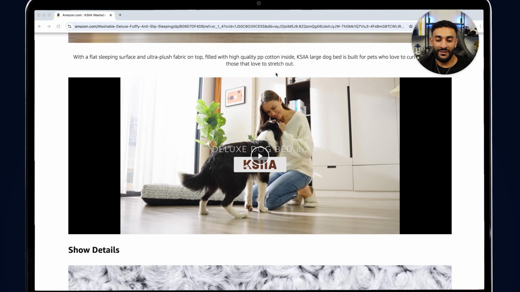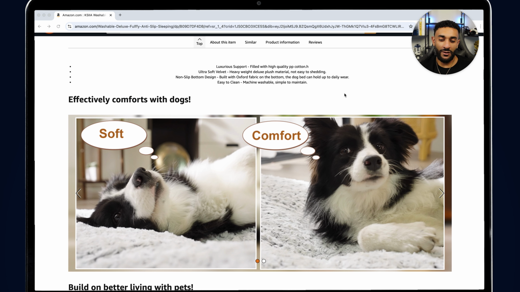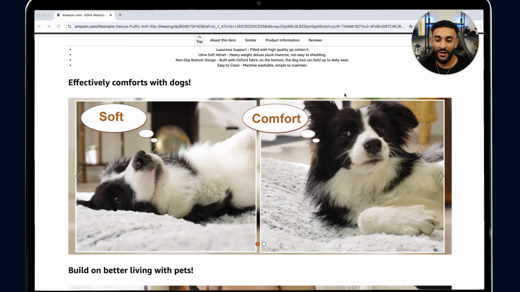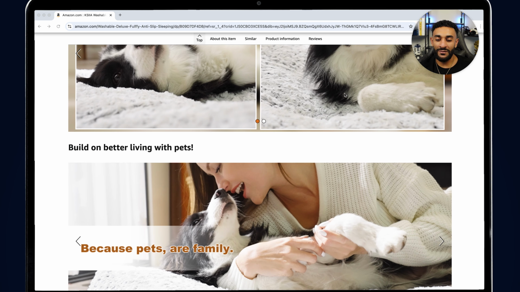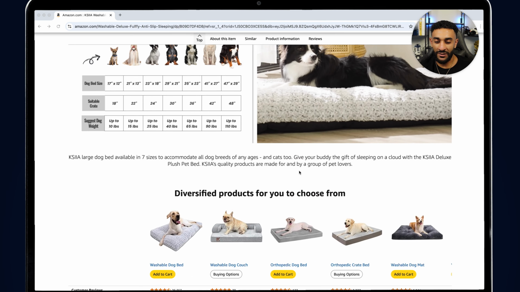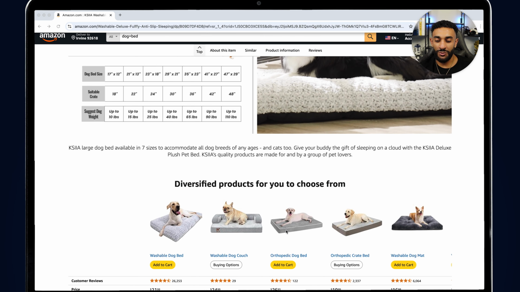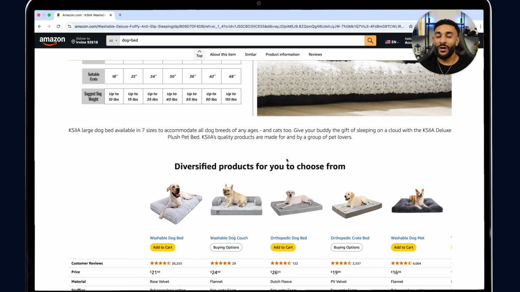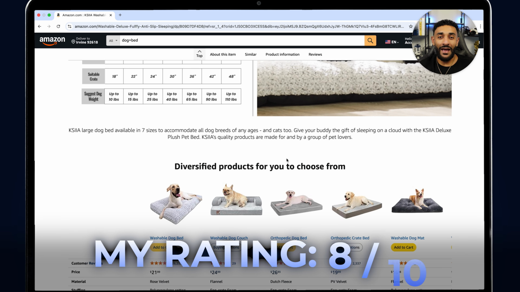This listing's A+ content is very clean, the images look professional, it gives even more context about the product, and then here they actually have something called premium A+ content, which allows them to add a video as well. I would say this A+ content does a really good job of telling a brand story, giving even more context about the product itself, and removing any doubt in the customer's mind that they may have about the product. They have their size chart here again, and then they also use it to cross-sell some of their other products. Overall, I would rate this listing a solid 8 out of 10.